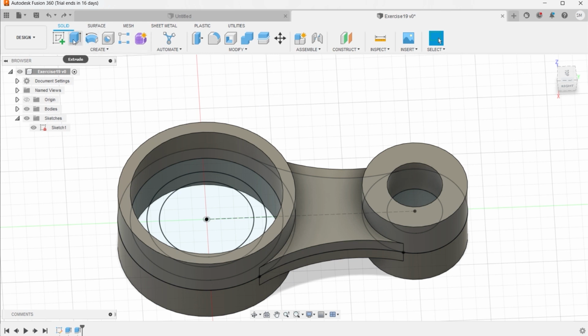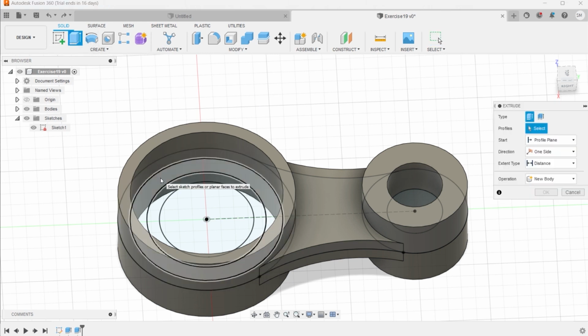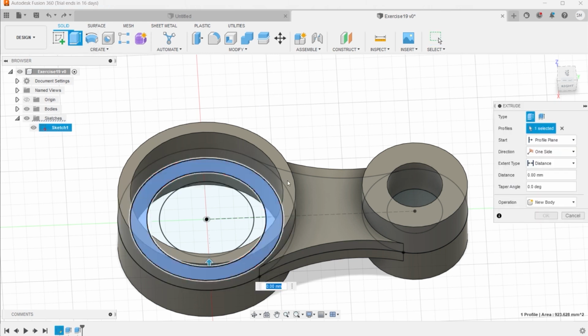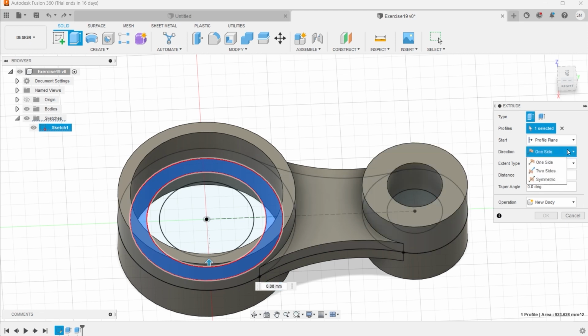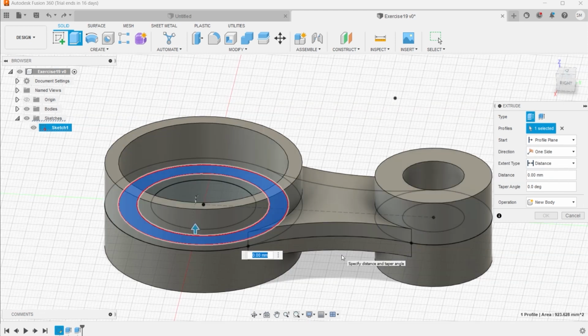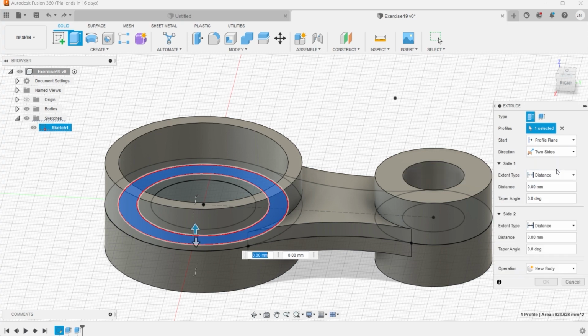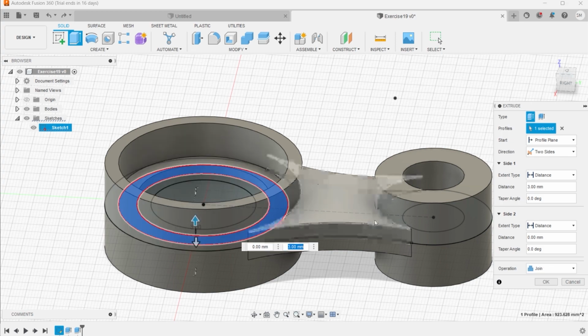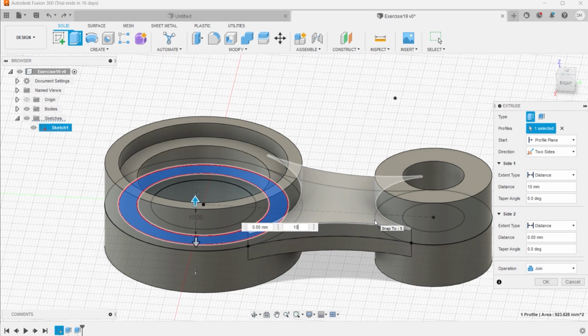So starting with extrude, let us select the specific areas, and it will be extruded in both directions. We need to extrude different depths at up and down. So from direction we can select two sides, up and down. You can select up, it will be extruded by a depth of 10 millimeter, and down it will be extruded by a depth of 15 millimeter.